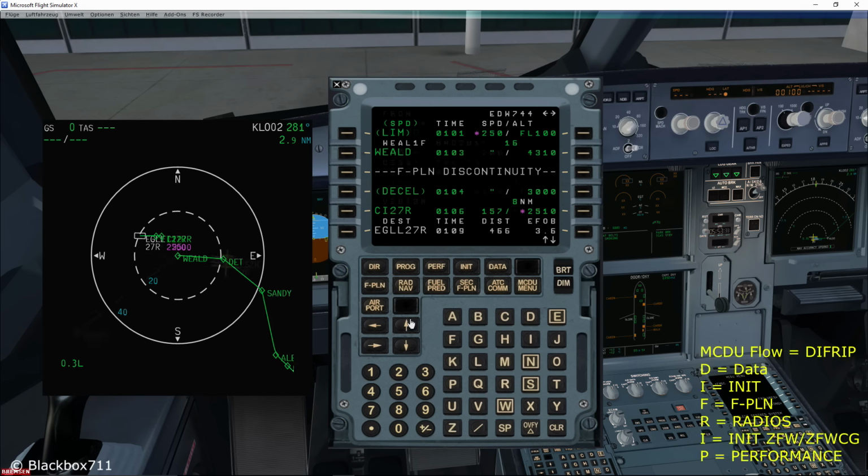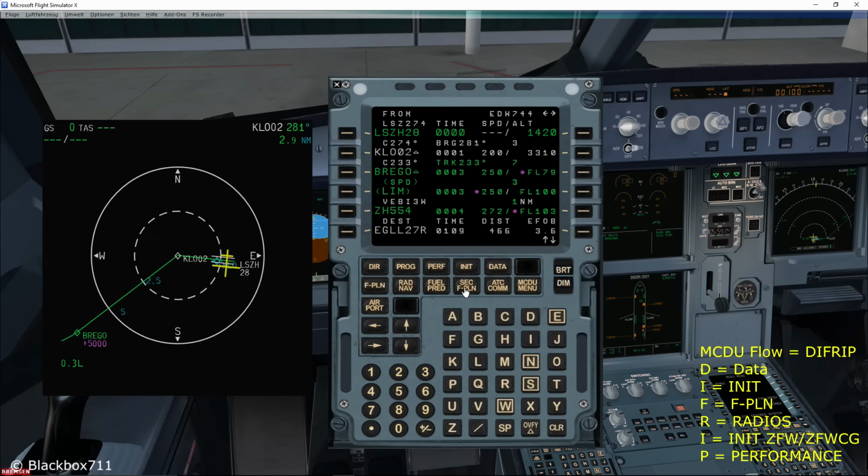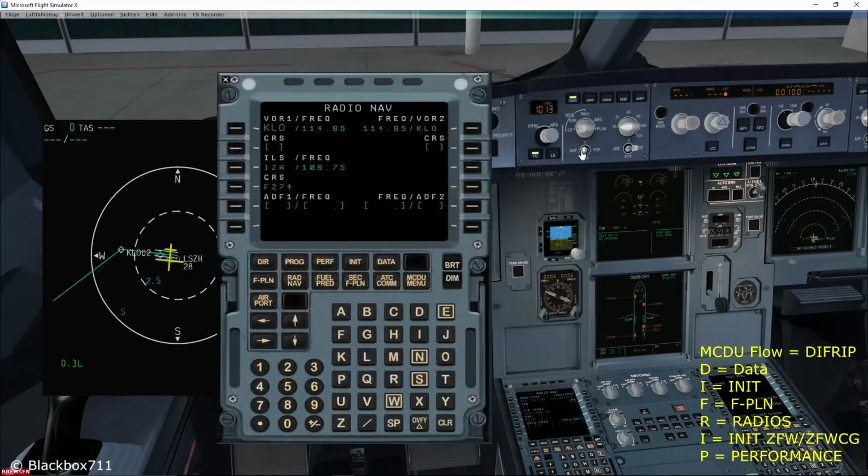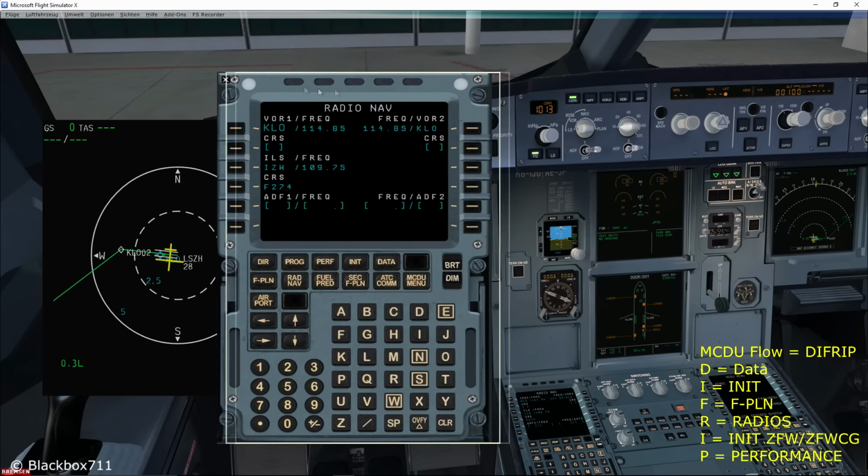Going back to our flow, we can see that next we have to set the radios. For this we press the red nav button, and for the VBIT 3 Whiskey departure route we need the VORs Kilo Lima Oscar, and the second one is Whiskey India Lima.